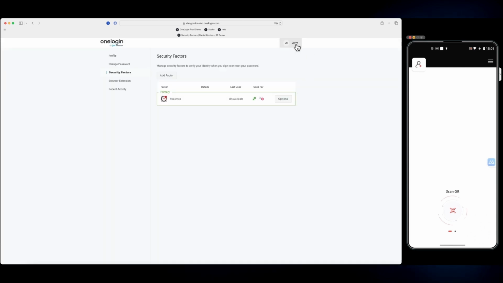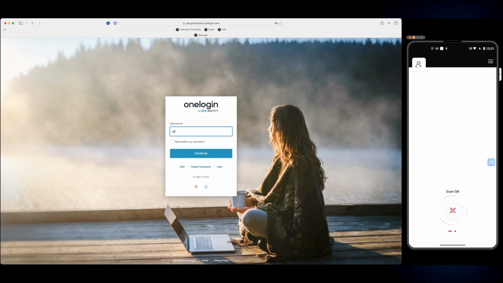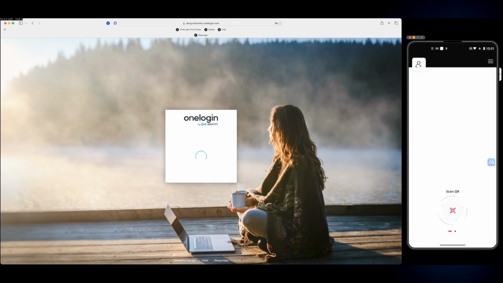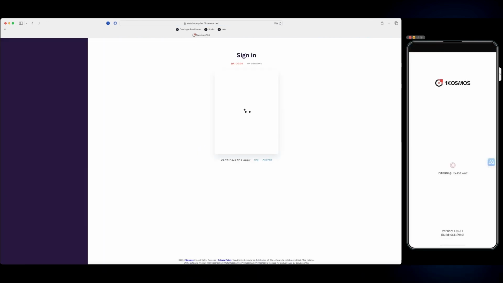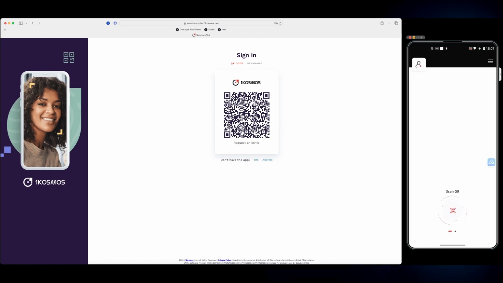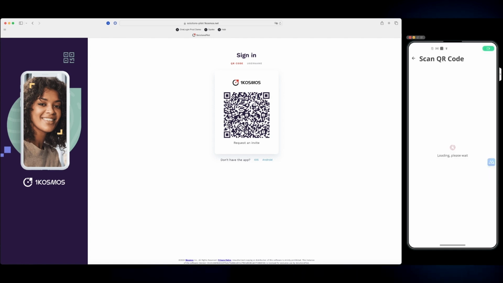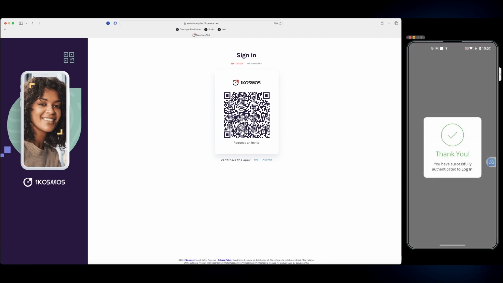And the next time that Jerry signs in, he won't get asked for a password anymore, but simply needs to confirm OneCosmos Block ID. So again, opening my app, biometric verification, QR code, and here we go.